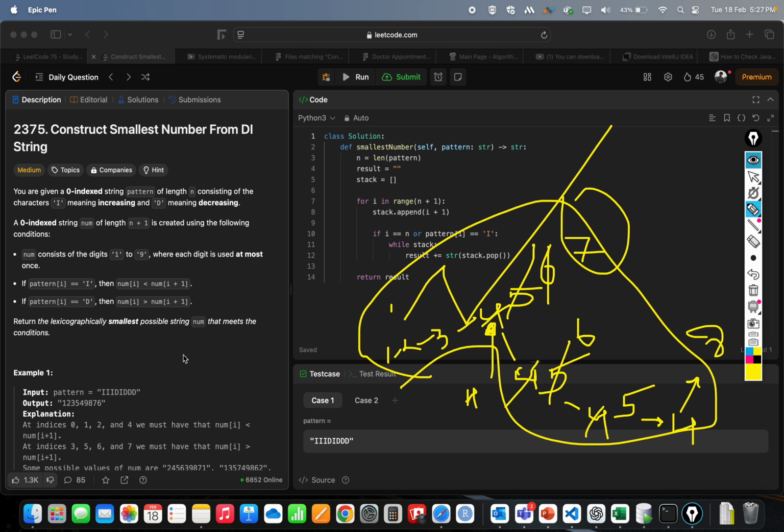So for the time complexity, for increasing we have to iterate in n, but for decreasing we have to go through the list again and again. So that will make it n square, right? So the overall time complexity will become n square. Space complexity for storing these numbers is n, right?